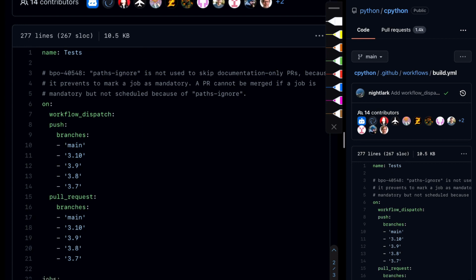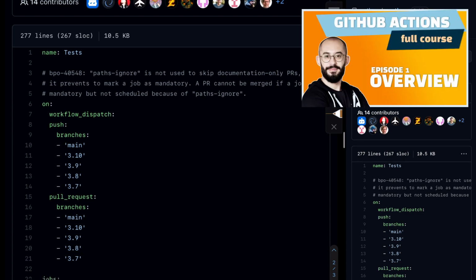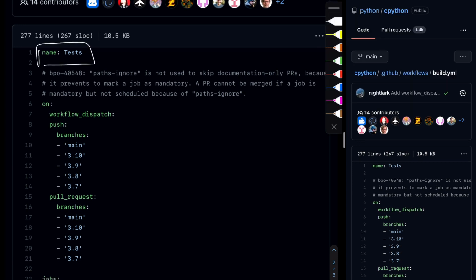So first things first, we're going to name the workflow. And if you are confused about what you're seeing on the screen right now and you don't know what's going on, I highly recommend that you watch the first video in the series where I explain the workflow syntax and how we can run and trigger workflows in GitHub Actions. So go ahead, check out that video, and then come back here once you have a good understanding of the workflow syntax.